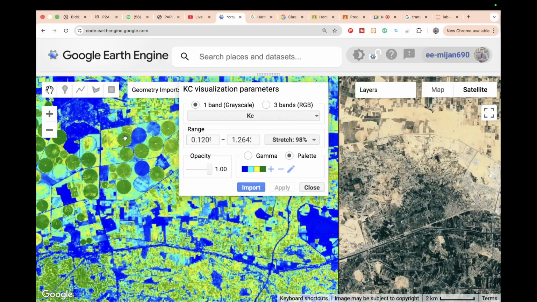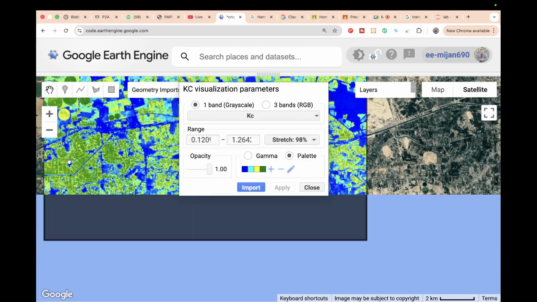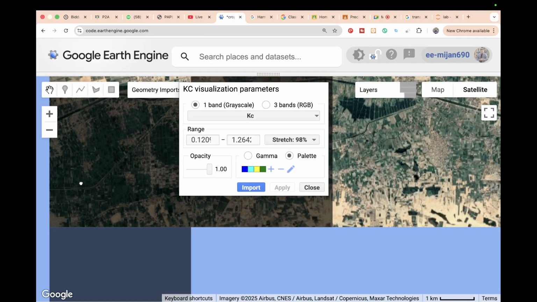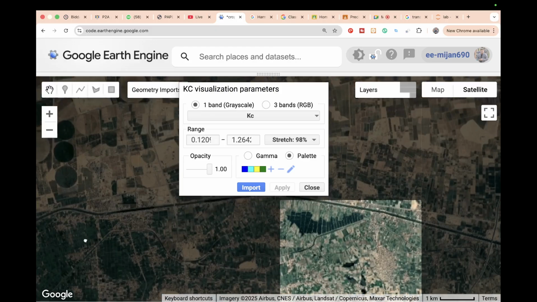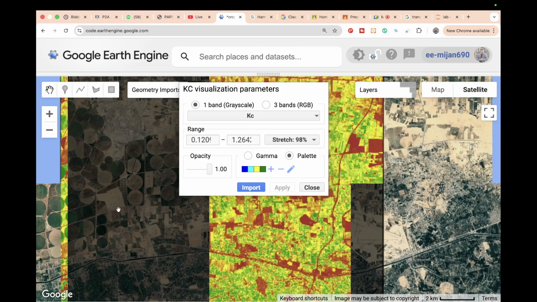And if the Kc value is high, then we find high evapotranspiration. High evapotranspiration because of the loss of water, and the water demand is very high for this type of cropland area. But this blue color, it's not much cropland area. Also you can see this type of cropland. Okay, so just make the dense vegetation.